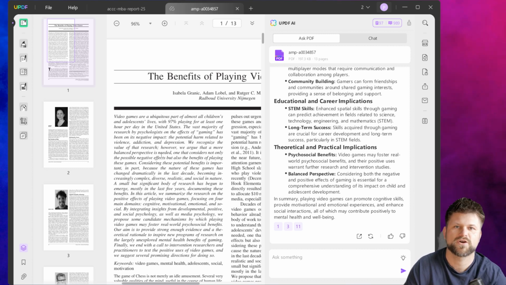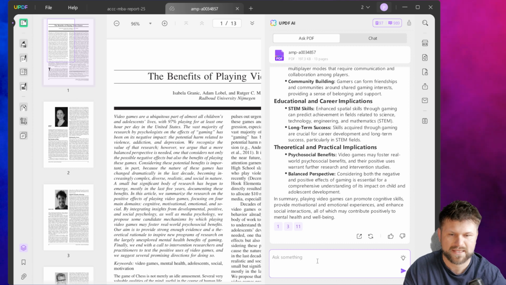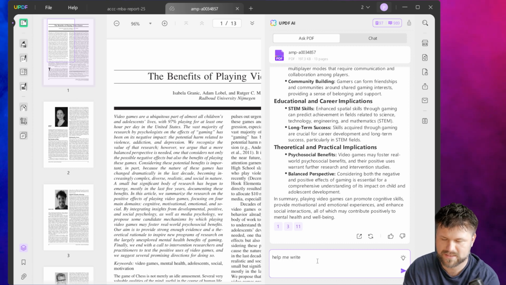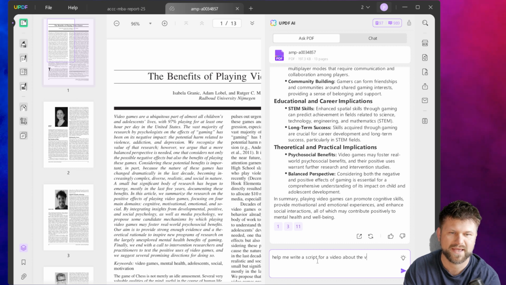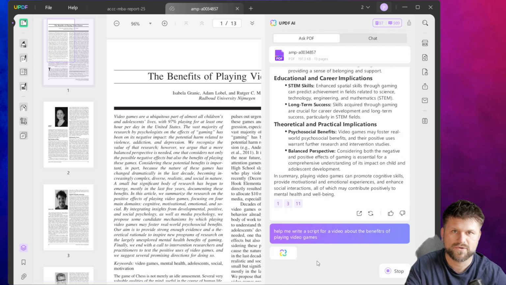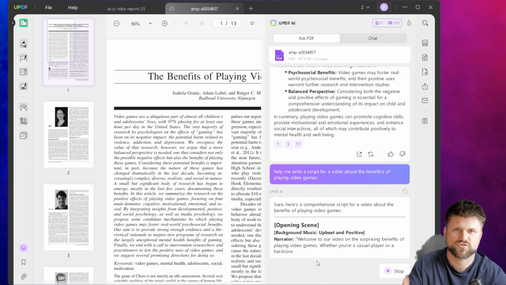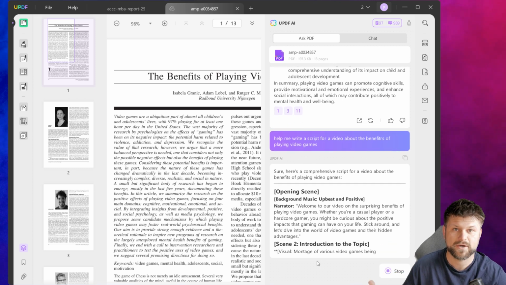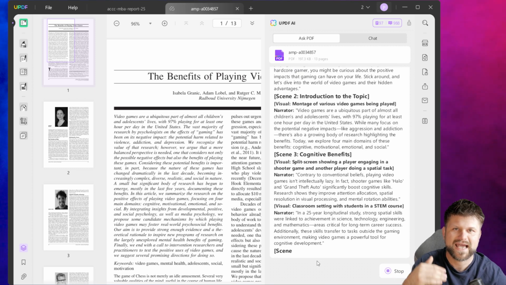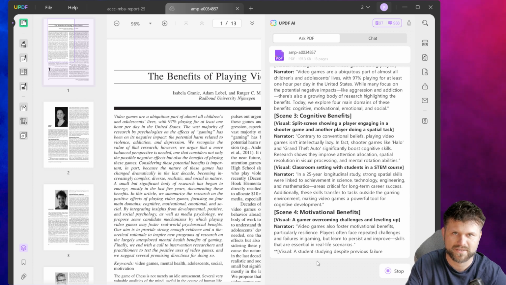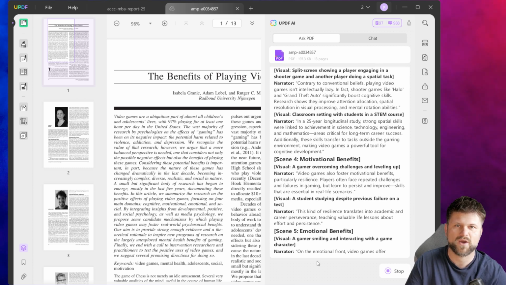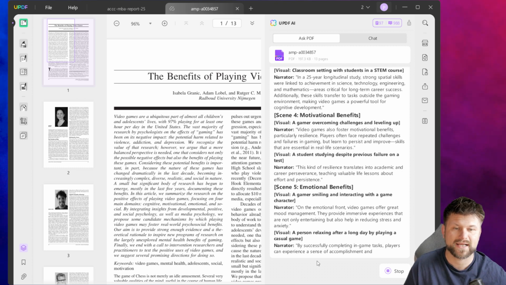Of course, this is a really great way to then ask something like this. Help me write a script for a video about the benefits. This will use the article here to construct a script for you to make a video about it. Of course, you're gonna read through this and adjust it as required. In any case, this is a really great way to get started in writing a script.